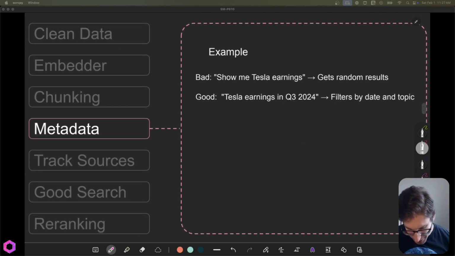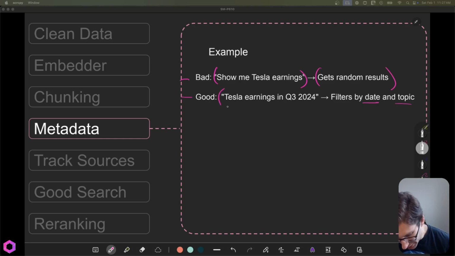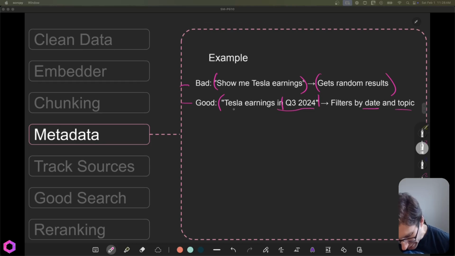So an example here for metadata. A bad example is you have no metadata and you get random results based off of just the vectors. A good example is we have filters by date and topic. We can see that the ask here was show me Tesla earnings. We can actually alter that and say, okay, instead of just show me Tesla earnings, I can pull that out and say we're looking at this quarter and we're looking at Tesla earnings as the topic. So we can take those out and put that into our vector database, and that's going to be one of the tags for our filters.